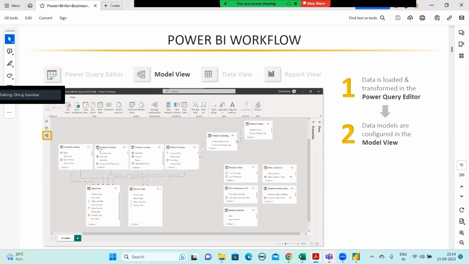This is a model view. As I said, this is called the data model. I'm going to teach you what the data model is, and how the data model is going to look.